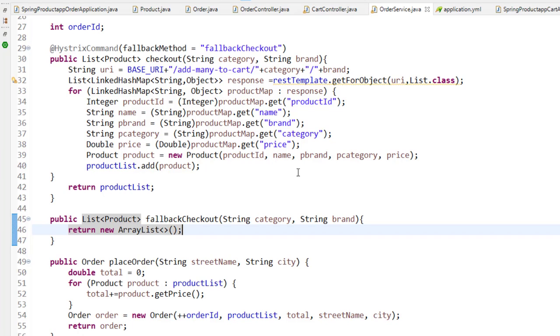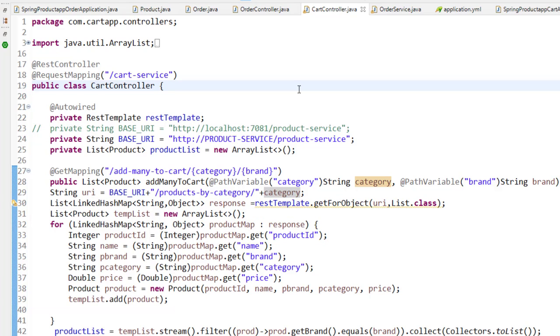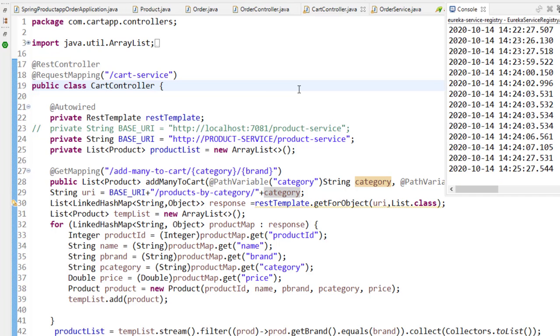It is always better that you add Hystrix to all the microservices. You can also add Hystrix to cart service. But in that case, you cannot add it directly to cart controller. You have to shift your functionality of calling the other microservice into a service layer, and there you need to add the fallback methods. This is how you use the fault tolerance library Hystrix.